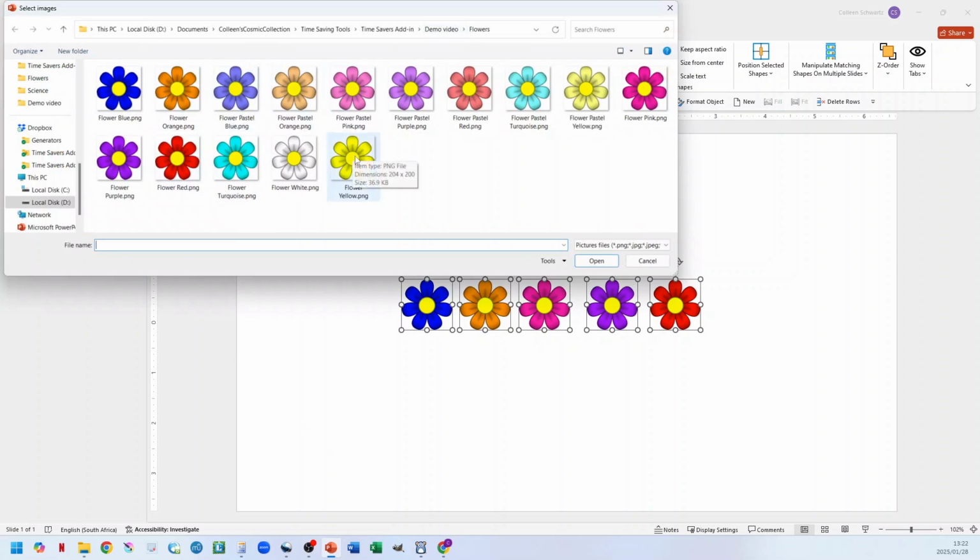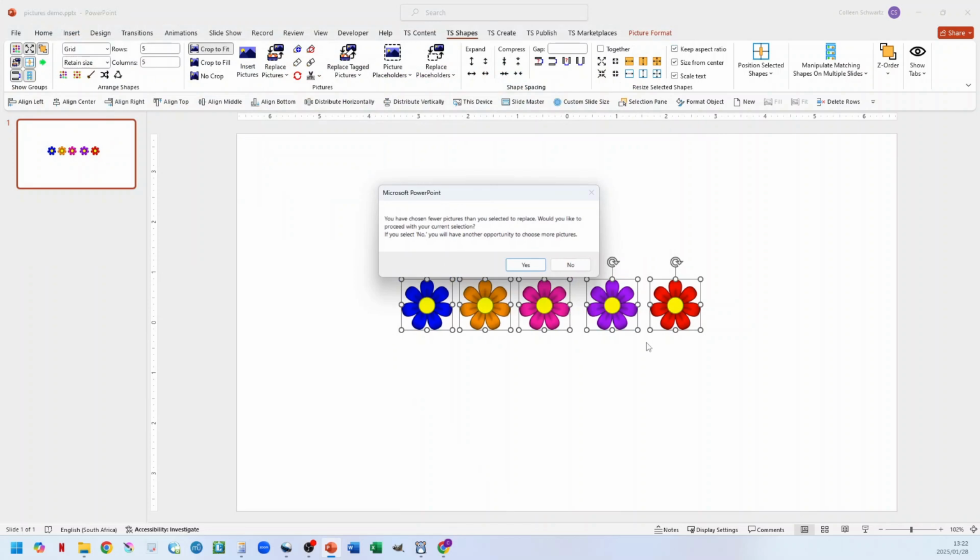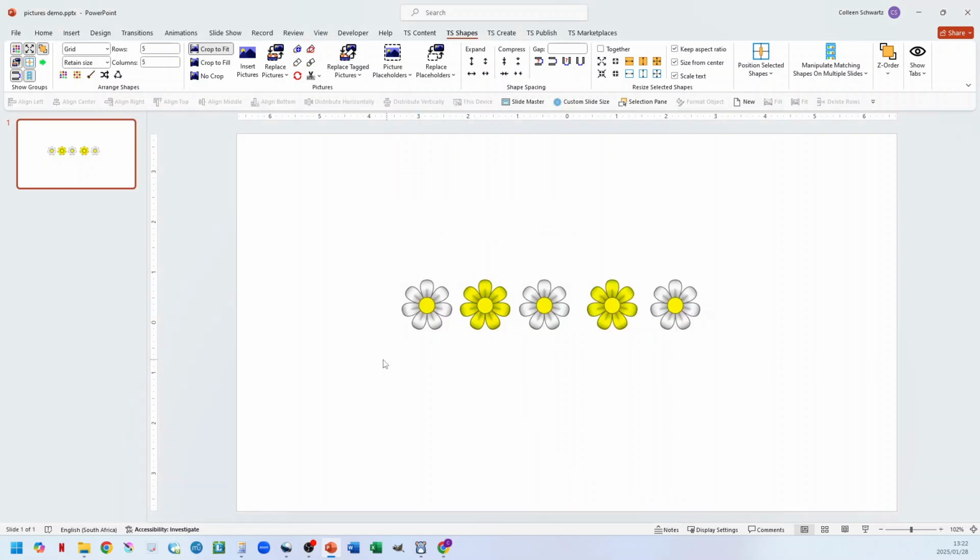So if I go and choose this one over here, then it's going to bring up another message the same, because I still haven't chosen as many pictures as I have selected over here. I've still only chosen 2 pictures. But once again, if I choose yes, it's going to then proceed with what I've chosen. If I choose no, it will give me another opportunity to go and choose another picture. So if I choose yes over here, it's going to then use the pictures that I've chosen.